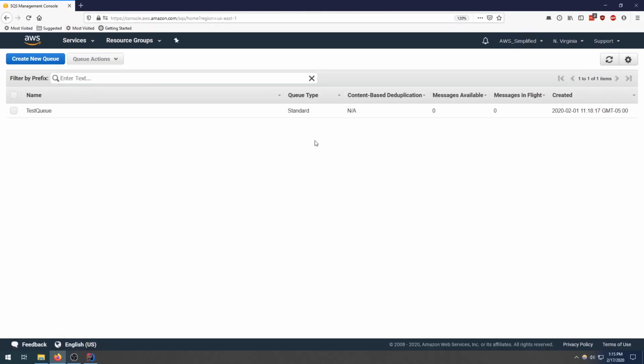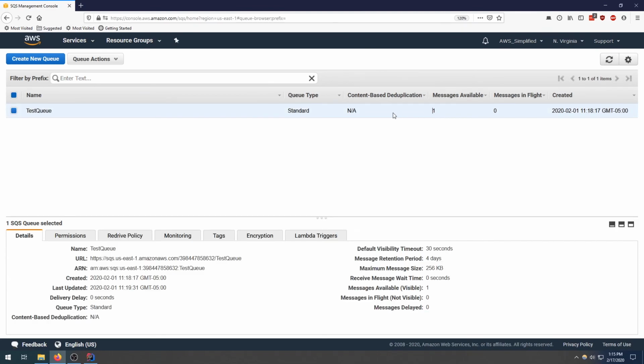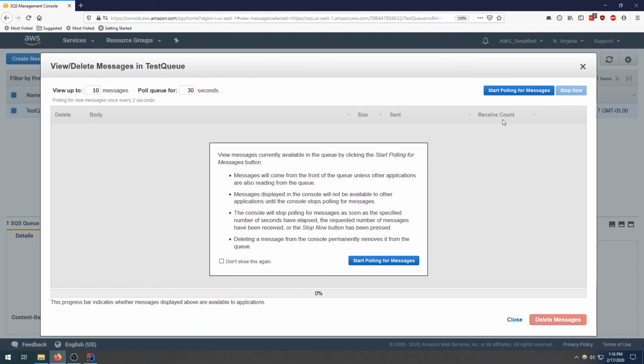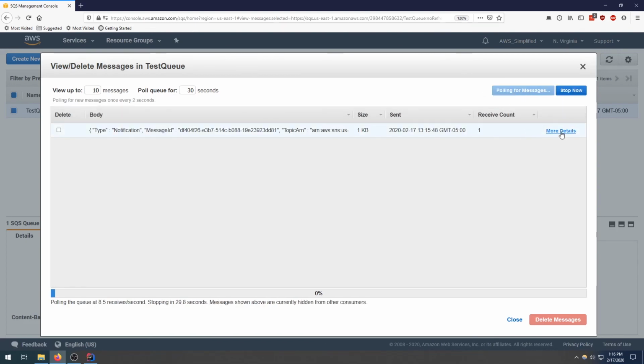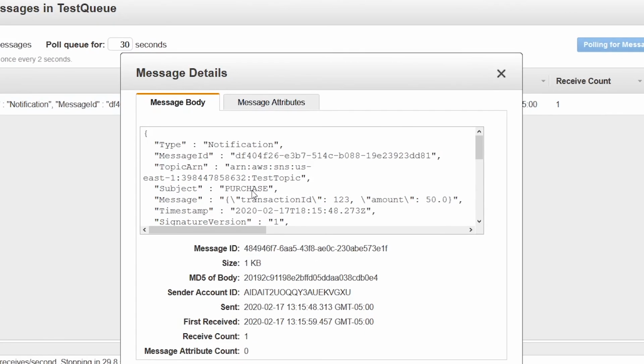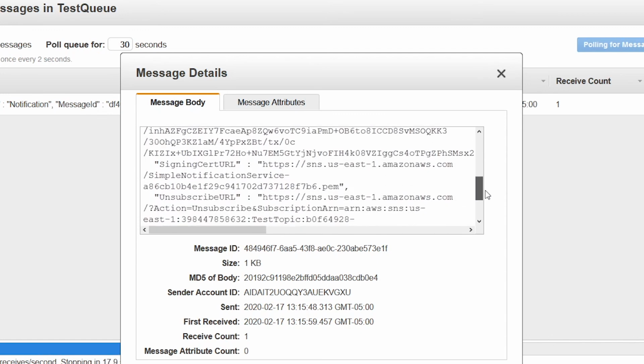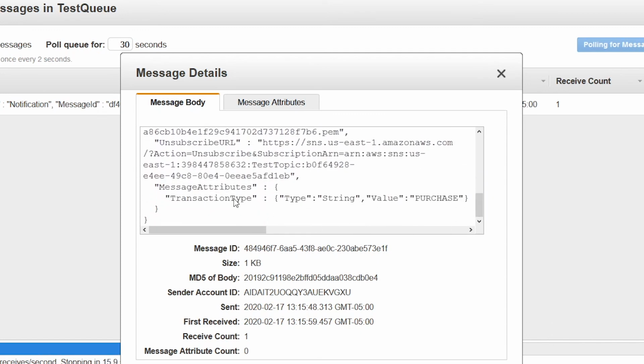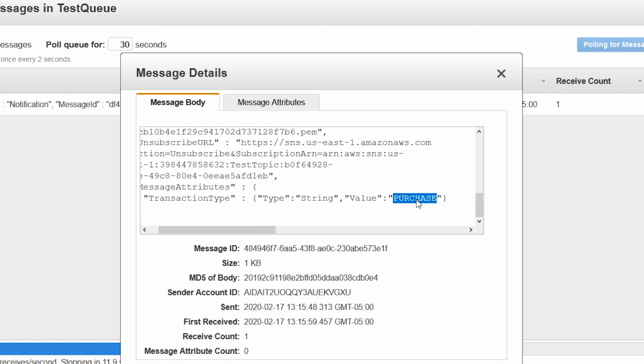Let's go check out the queue now. Click on refresh. All right, we see we have one message available. Let's check out what's in there. Start polling, more details. Okay, what do we got? So subject was set to purchase, that's good. The message body, transaction ID, these are the correct values, that's great. And yeah, so down here we have the SNS filter policy attribute. So we can see that we set the purchase value and the key was transaction type.